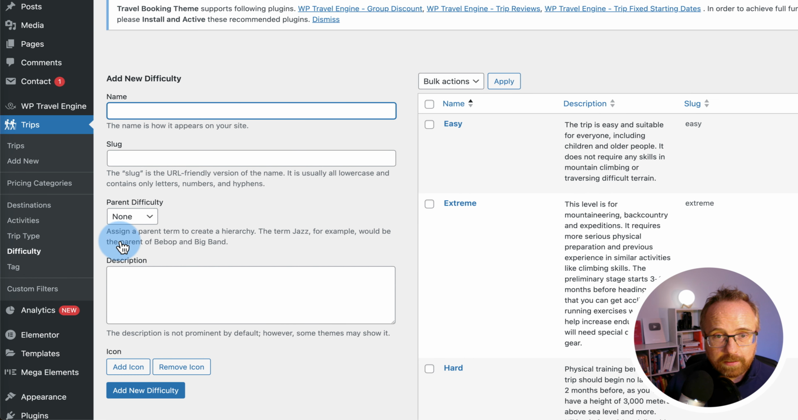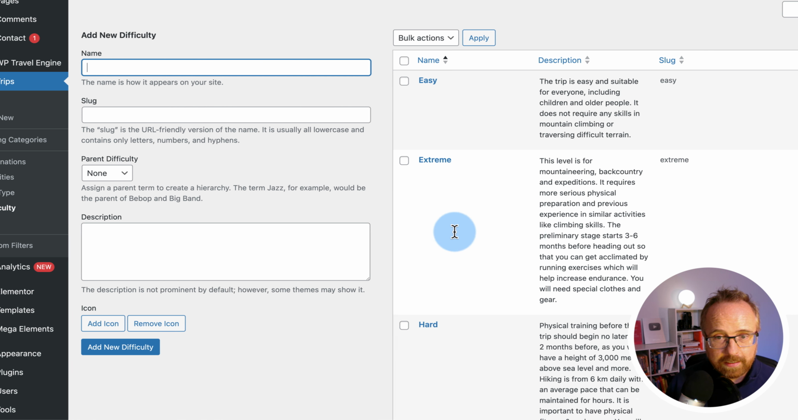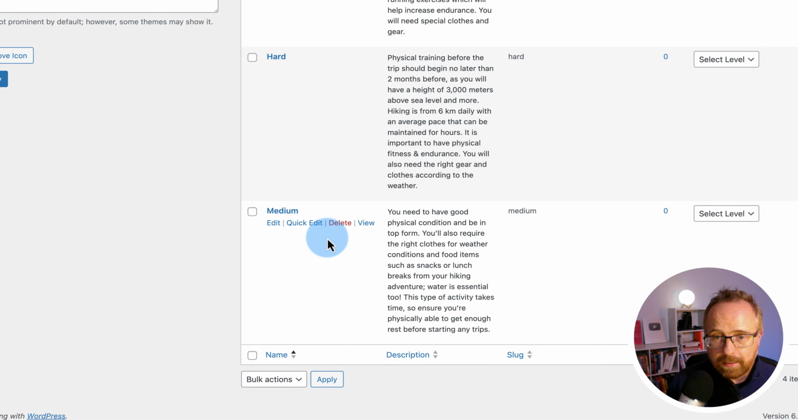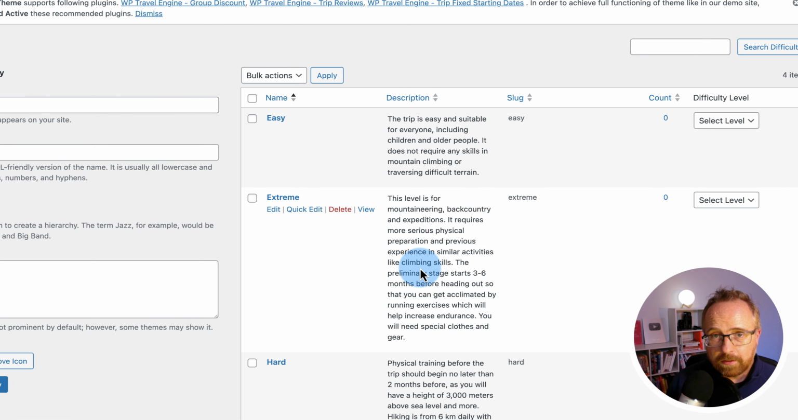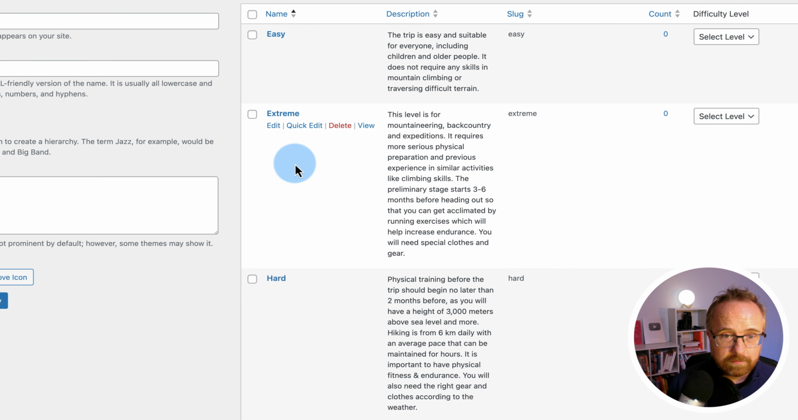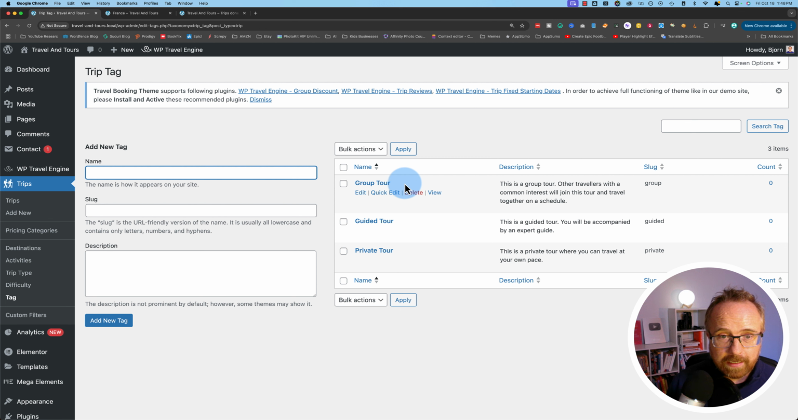Under difficulty, it's the same idea, exact same form as well, except we don't add an image, we can add an icon instead. And we have categories pre-built: easy, extreme, hard, medium. And even if you delete most of the demo data, some of it I'm sure you can save. I don't see why you couldn't save these difficulty ratings here. Under tag, we have tags: group tours, guided tours, private tours. You can add any other kind of tag you want.